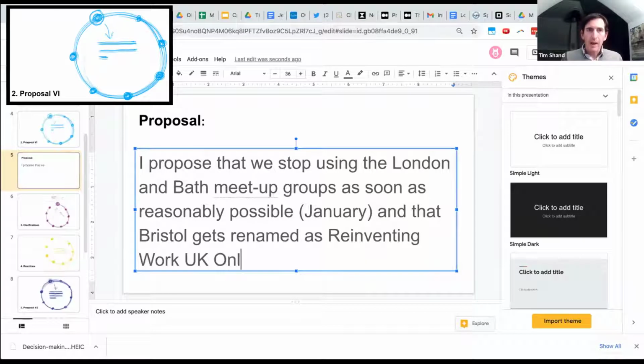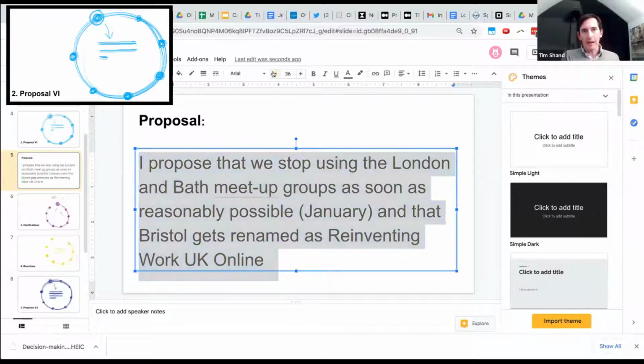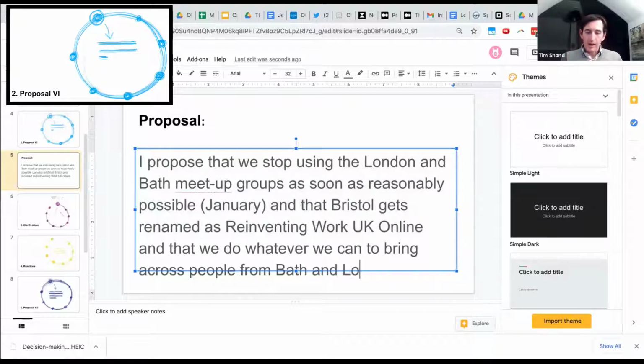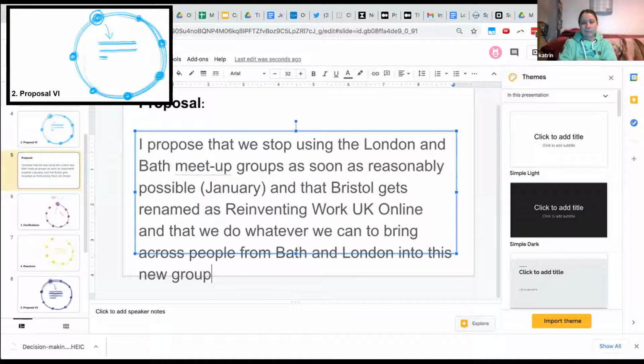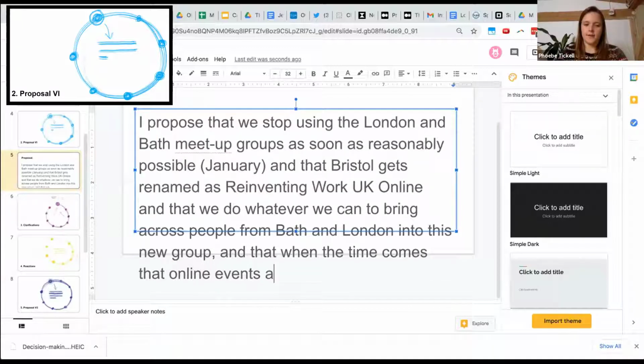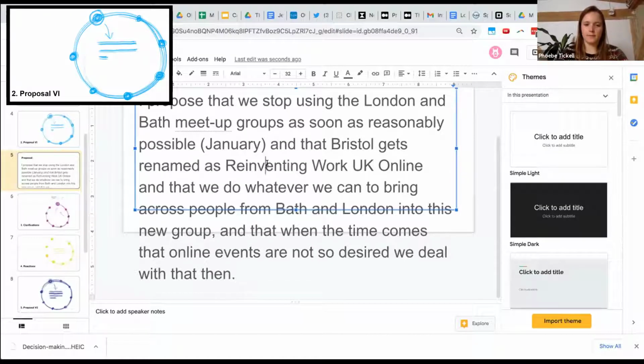And that we do whatever we can to bring across people from Bath or London into this new group, and that when the time comes that online events maybe aren't so desired, we deal with that then. It's a very long proposal. Okay.